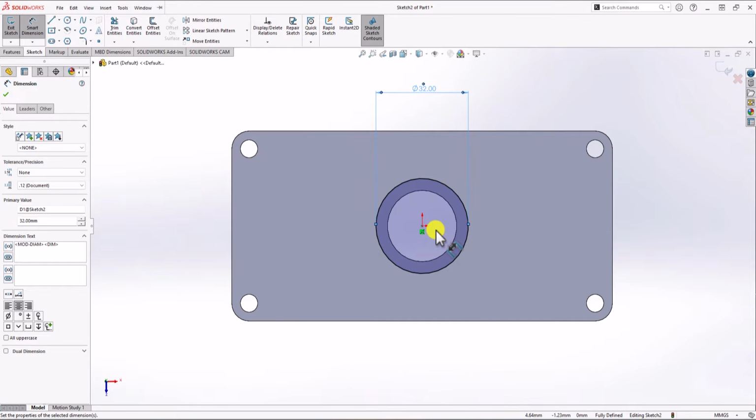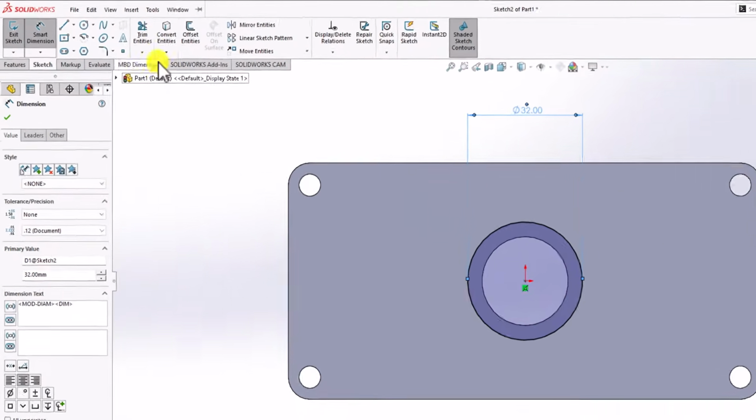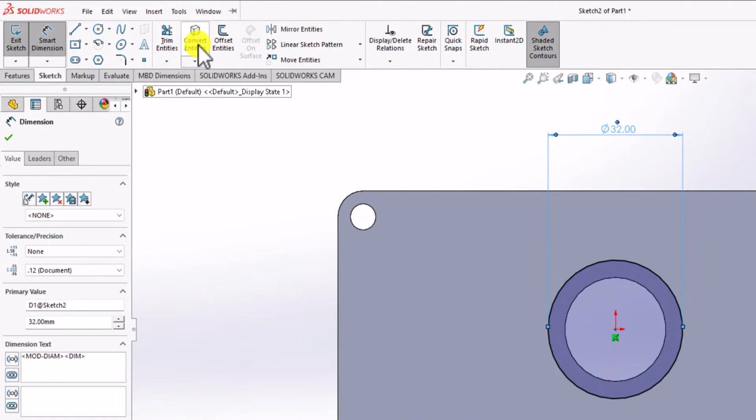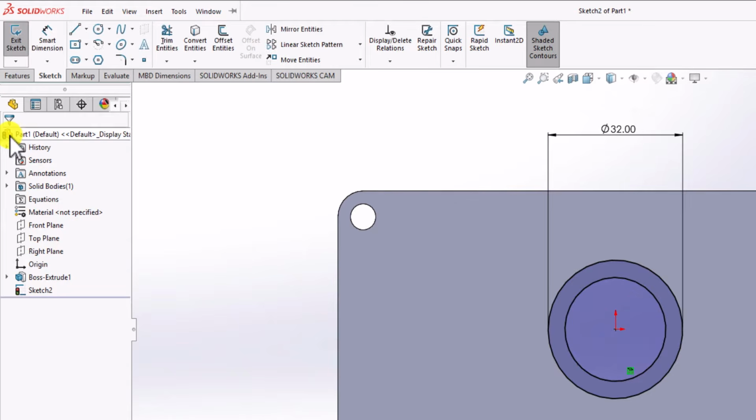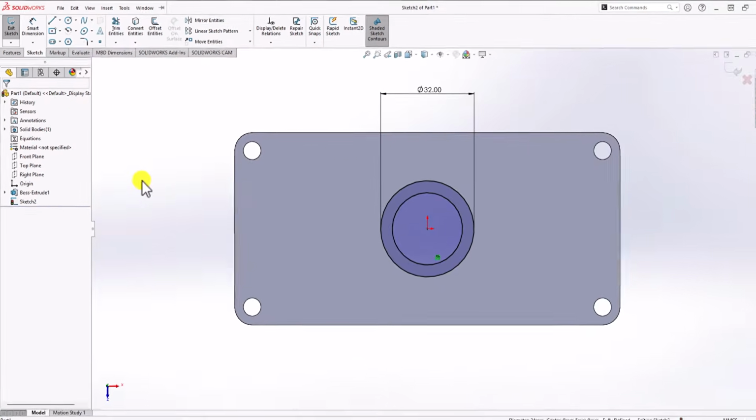So whenever you want to use an edge, instead of drawing a circle or instead of drawing that geometry, you can simply go to Convert Entities. So click on it, and this command allows you to make a sketch out of current entity. So for example, in this case, I have this edge. I simply click on it and I click on OK, and SolidWorks automatically turns that edge into a sketch.